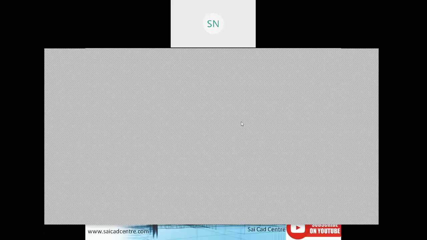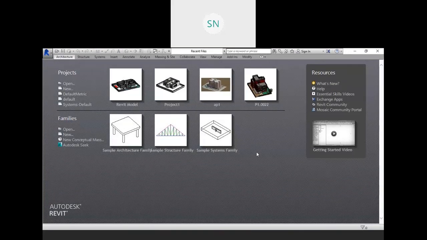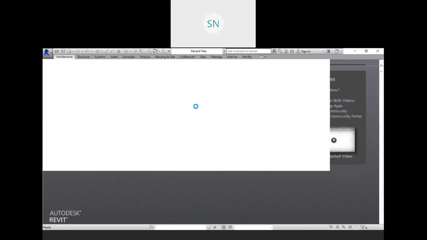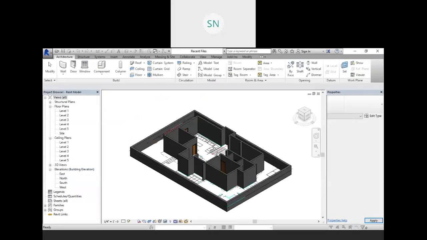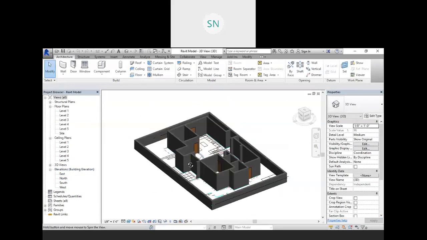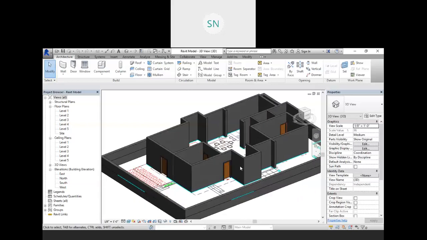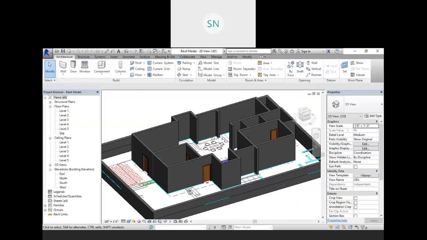So here I am sharing my Revit screen. This Revit screen is visible now. Okay, good. So lastly we are working in this model that we have created, a ground floor model, right? Up to this point we have done this thing. You have to place all the windows and everything, right? Over here I haven't placed that, but you have to.